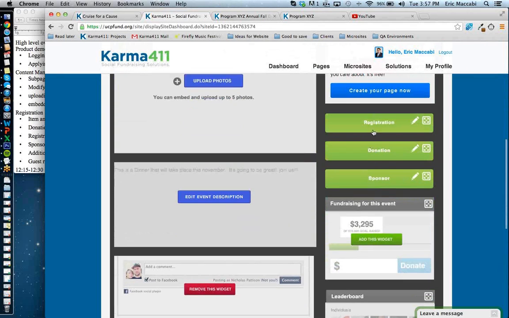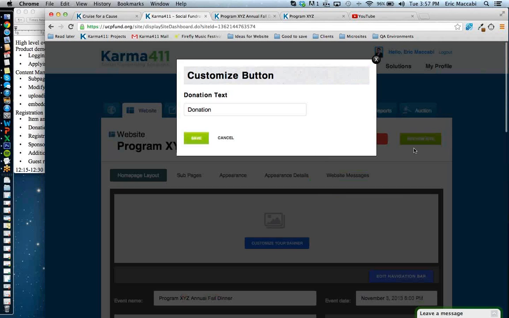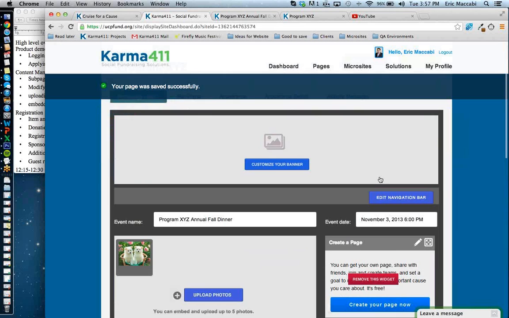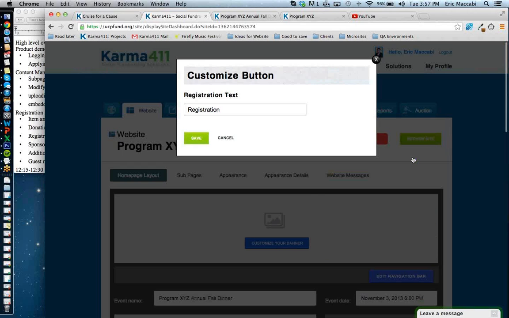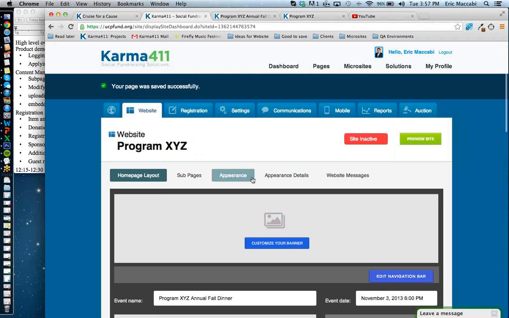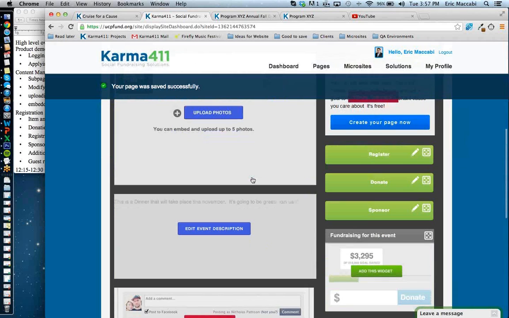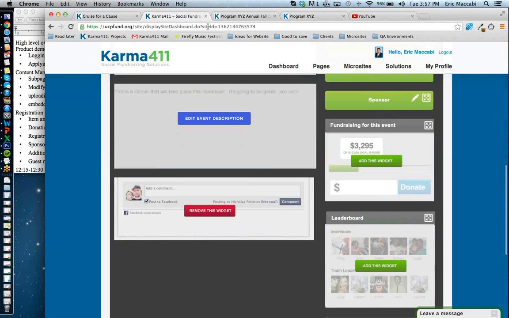The next are these three buttons: registration, donation, and sponsor. These are our calls to action, I guess, for the event, to push people. So you can change what the word says. So instead of donation, I want to make it an action, donate. And same with registration, I'm going to call it register. And those updates, like the other ones, will affect the site.